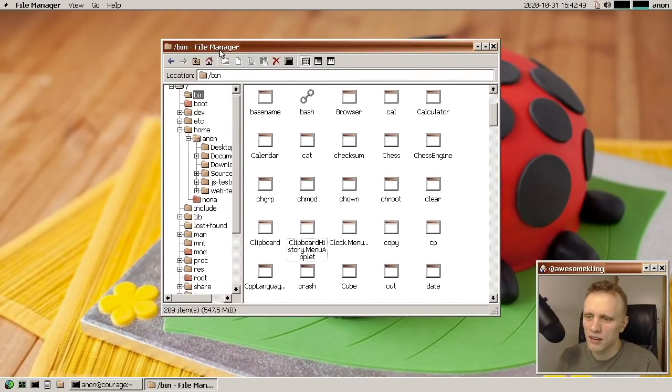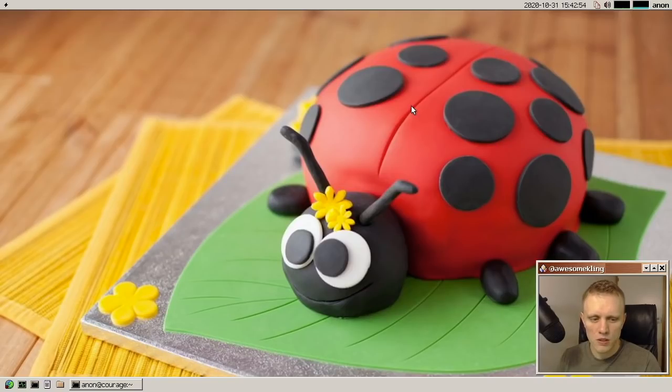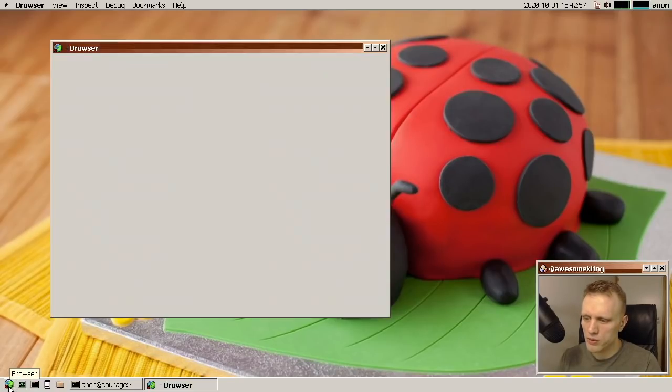And probably did something else with File Manager, but I forget what it was right now. So let's look instead at the browser.